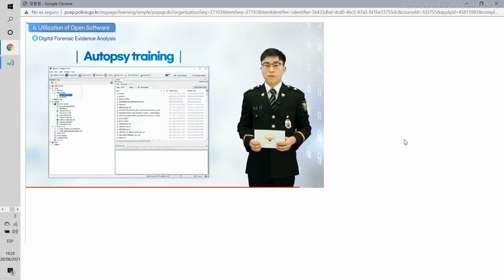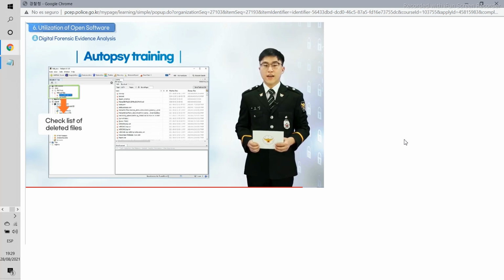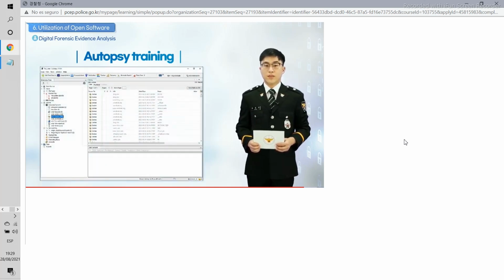This is the result of analyzing my computer's local drive through AutoSpy. To explain the menu on the left in order. First, you can check the list of analyzed data source in the Data Source item. In the Result item, you can check the results through the selected Analysis module and add the first data source. The example shown on the screen is cookie information of web browser stored in data source.